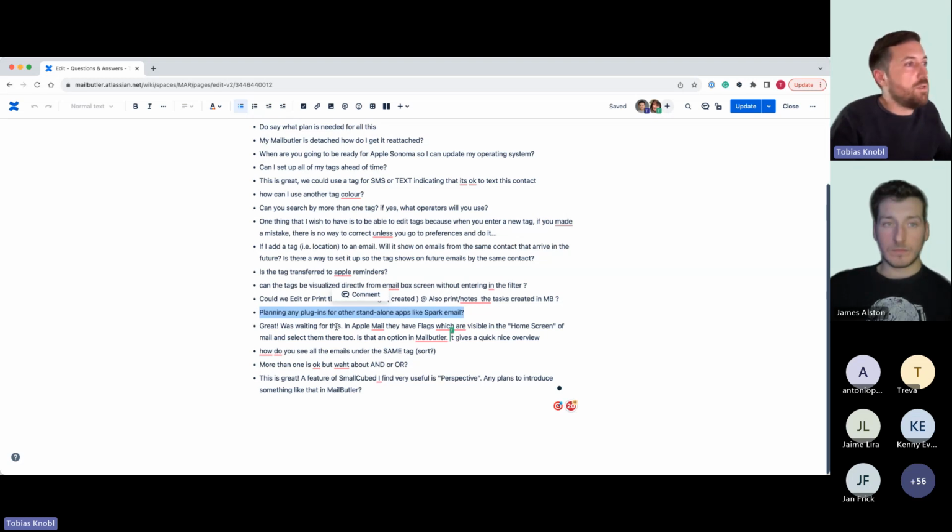This is not possible because it's simply not meant by Apple that external plugins show or use that view to show the feature. So we are always using the sidebar, and there you have the dashboard view with all the filtering options and the list view of all the emails.